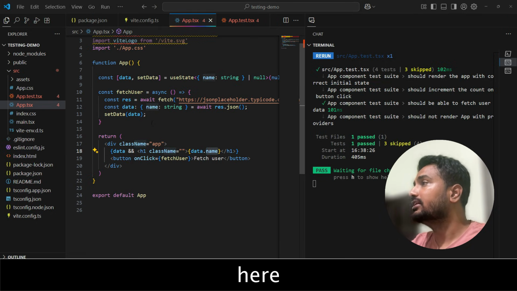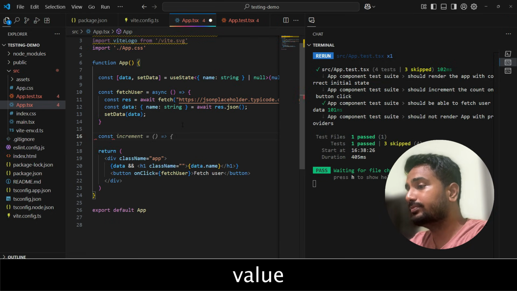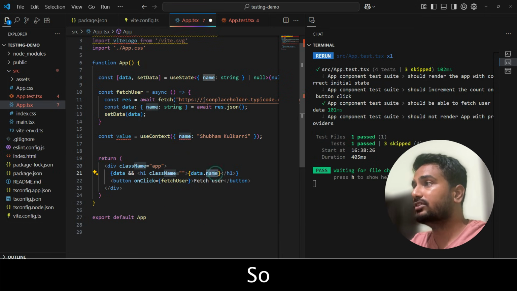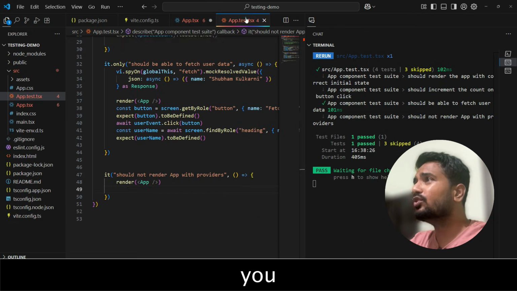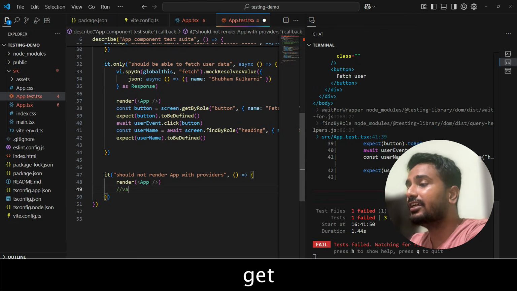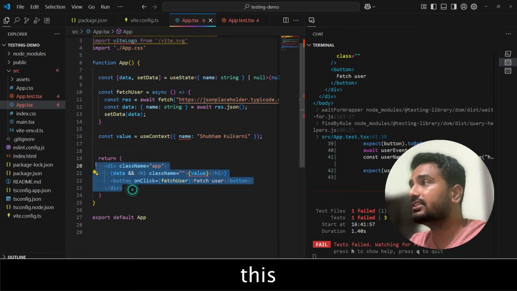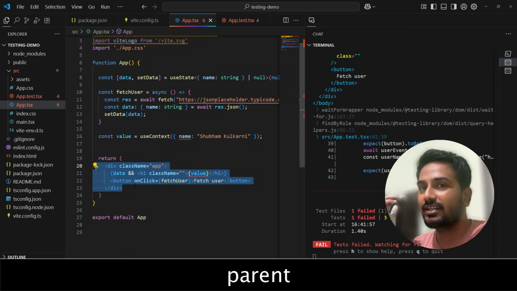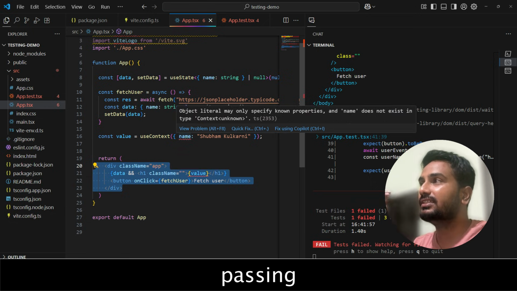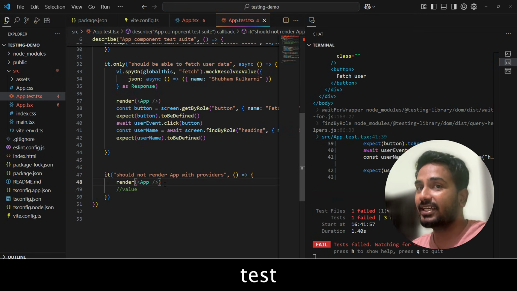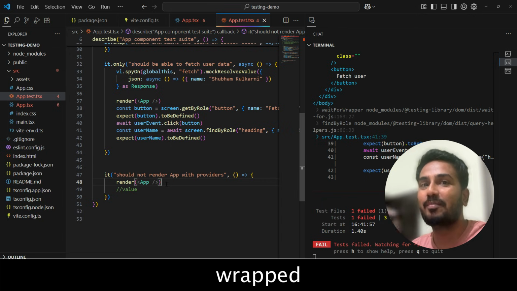I'll give one example here. So suppose here you are using some value from the context, useContext, and that value is used somewhere. You are just testing your app here, but you will not get that value because your top level app is not wrapped. Consider this just a normal component and this is not app. So this is not wrapped by the context provider, but the top level parent is wrapped by the context provider. It is passing this value from the top level to this particular component. But in your test environment, your test doesn't know that this component is wrapped in the context provider.